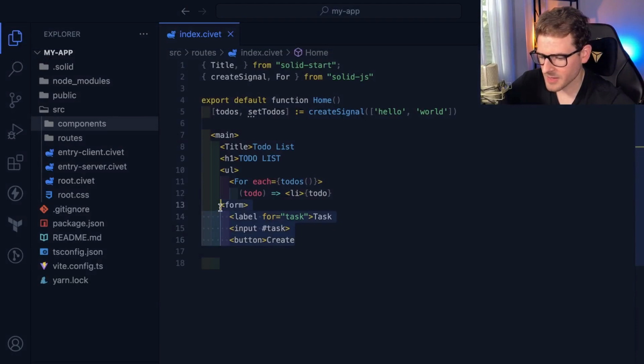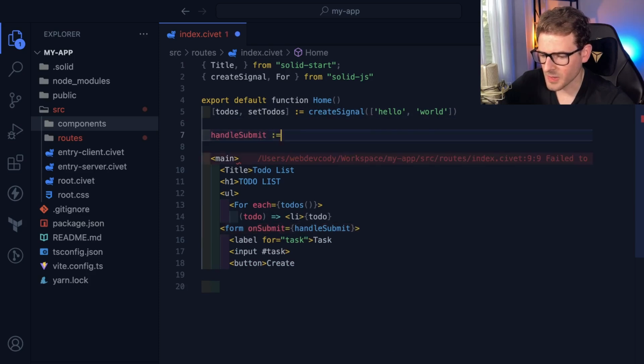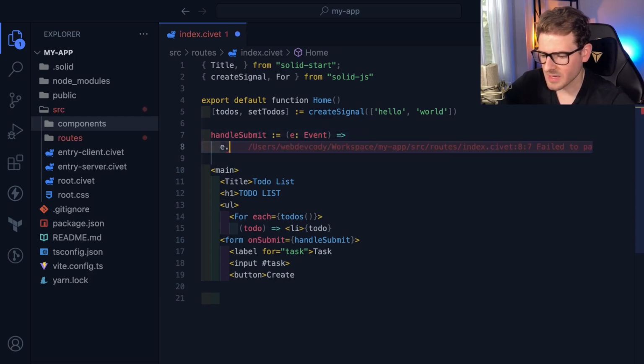Now, how do we make it so when this form is submitted, we're going to basically add a to-do to this signal array? It's kind of similar to React. I mean, you say on submit, and then you can say handle submit. We have to go up here and create a function. So I'll just go ahead and make one like this. And I believe it's an event in Solid instead of the React form event. It's just event. And we can just go ahead and say e.preventDefault, I believe.